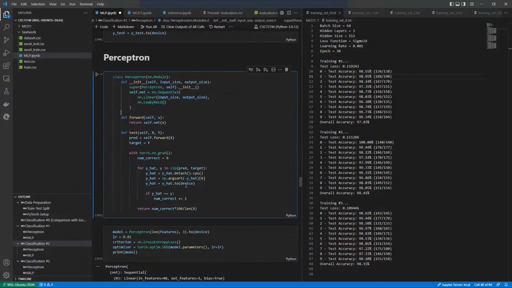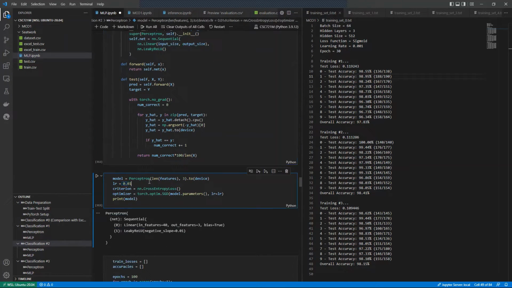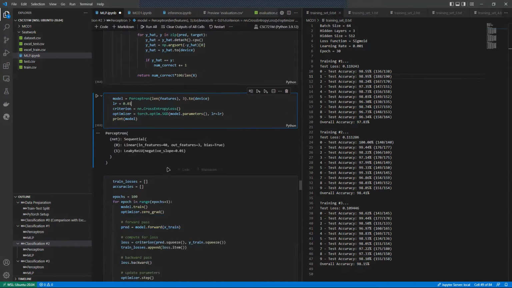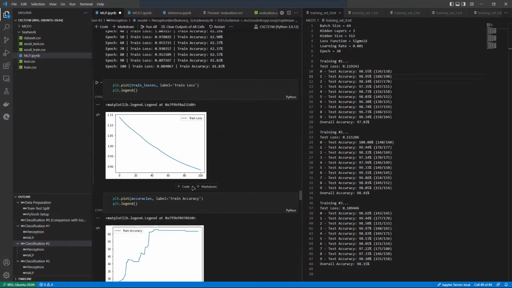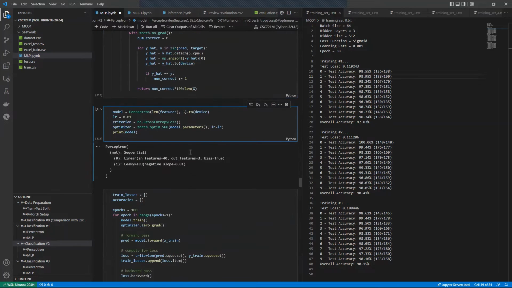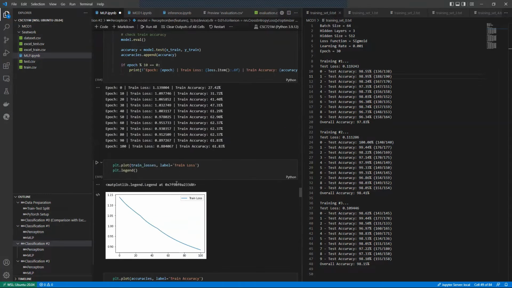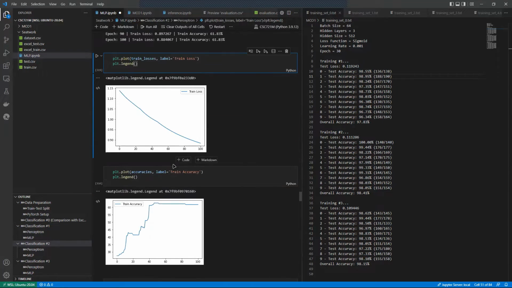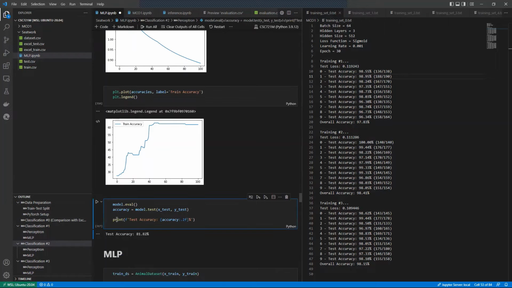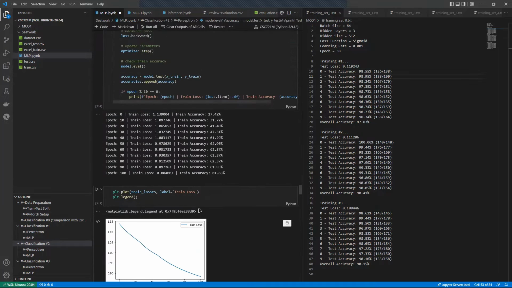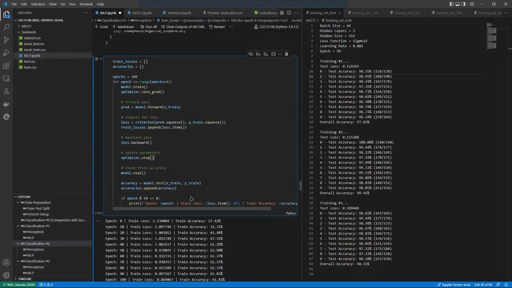I'm using a single layer, but this time a 0.01 learning rate, because it performs better that way based on the experiment. And I'm using the cross entropy loss for almost all my experiments. Here we can see that it got up to 81.82% on the test set with just a single perceptron.